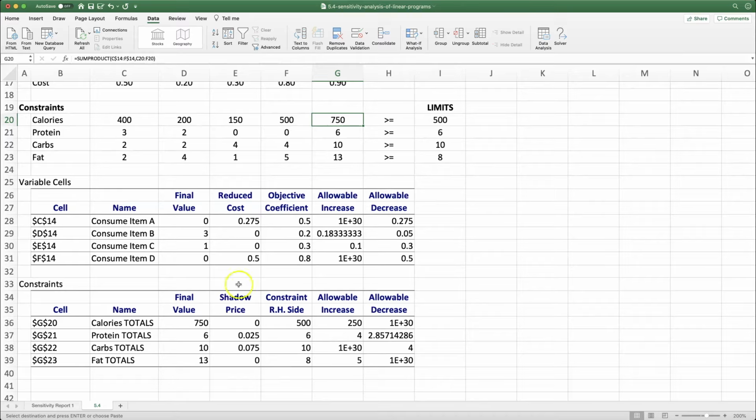Note that the shadow prices are valid only within the allowable increase and decrease. The shadow price for protein is 0.025. That means if I were to increase the protein requirement from 6 to 7, which is allowed because the allowable increase is 4 and 6 to 7 is only 1, that would increase the price by 2.5 cents. If I were to increase the protein requirement from 6 to 8, an increase of 2, which is also allowed because it's less than 4, it would increase the cost by 5 cents. 2 times 2.5 cents. If I were to increase it by 3, it would go up by 7.5 cents.